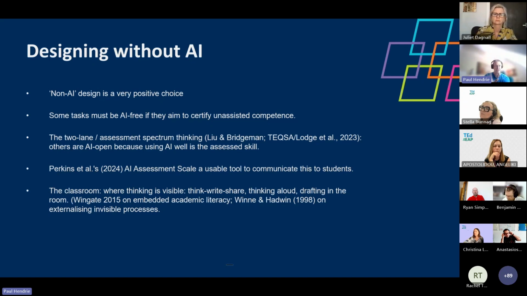I think we do need a range of views on this because it's so new and it's coming at us fast. But I also think we have to establish our position as a sector now, because otherwise it will be dictated to us by these big tech companies who say this is how you learn it.